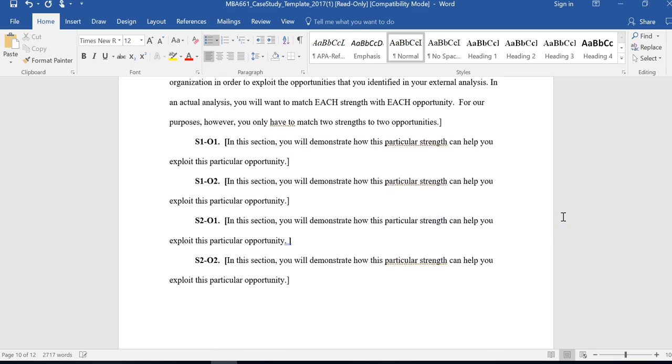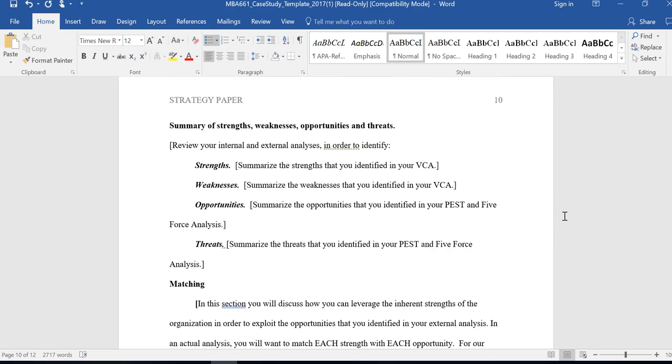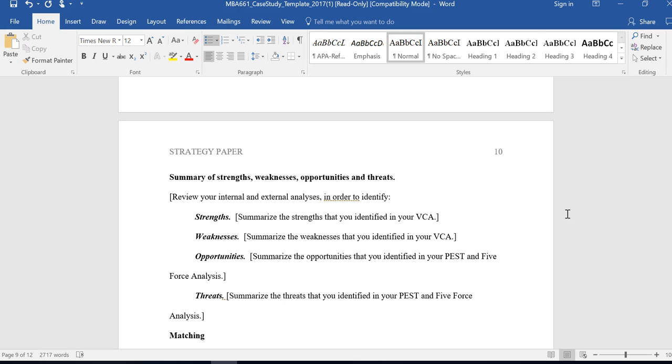So this is the last little piece of this paper you've been working on. The last piece is actually the conclusion of the SWOT. So we're going to start with the summary of the strengths, weaknesses, opportunities, and threats. What you need to do is go back through the analyses and find the strengths, weaknesses, opportunities, and threats that you identified in the internal and external analyses.